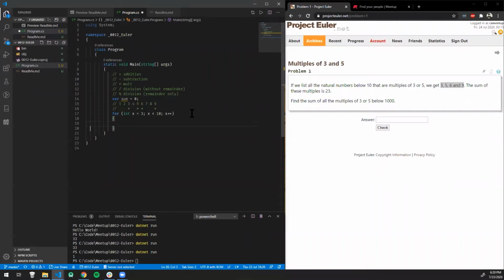To do that, we'll use the division remainder operator. So if x modulo 3 equals 0, we'll add it to the sum. Sum equals sum plus x.